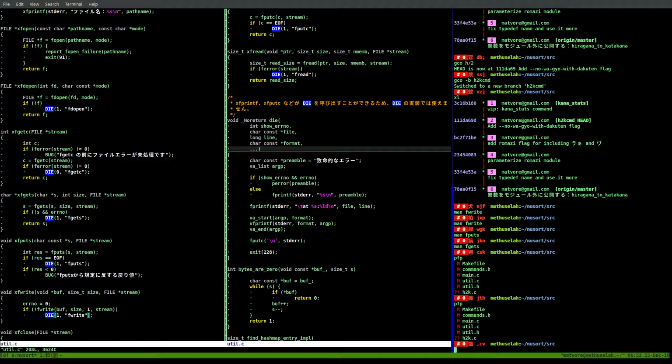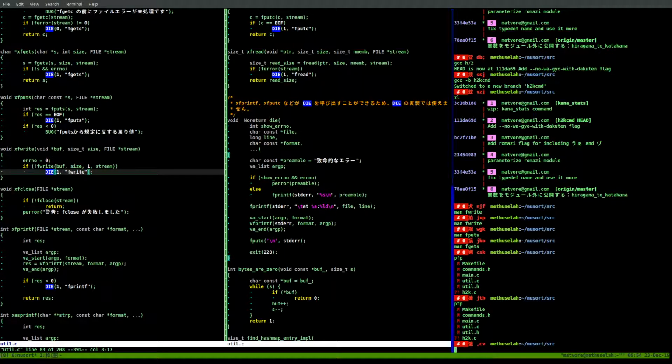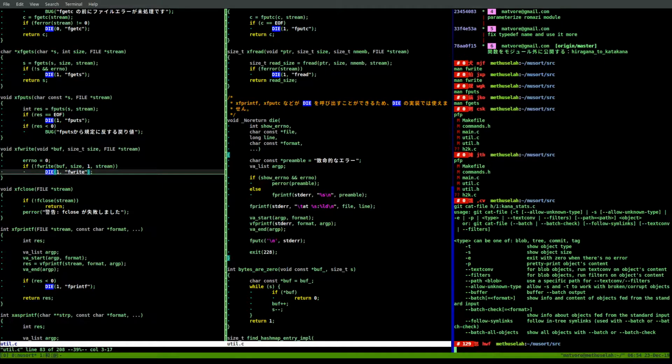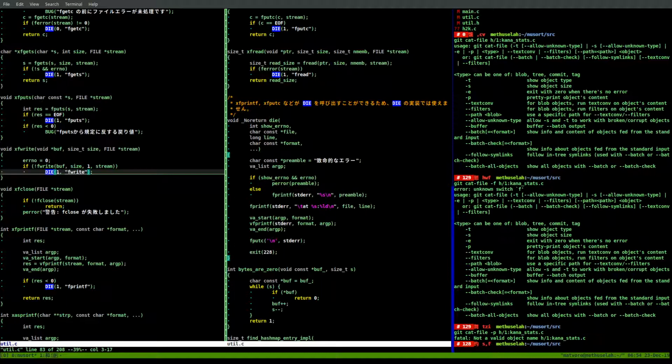What was it? xf get one. There was kana range in kana stats. So let's open kana stats.c. Oh, never mind. So let's cat file h1 kana stats.c. I guess we can get it. No, cat file f. What was it? It was pretty print p. Cat file object name. We want to do it in source directory.